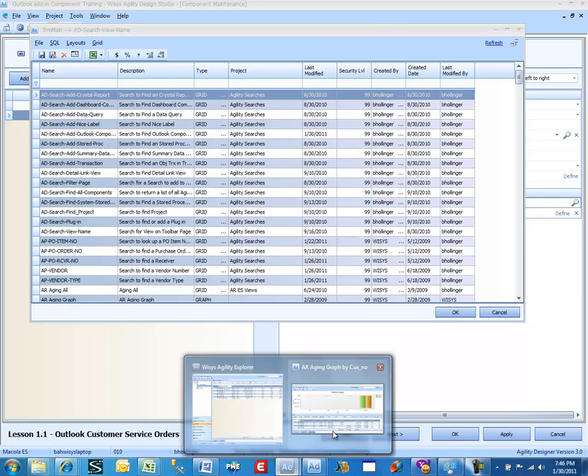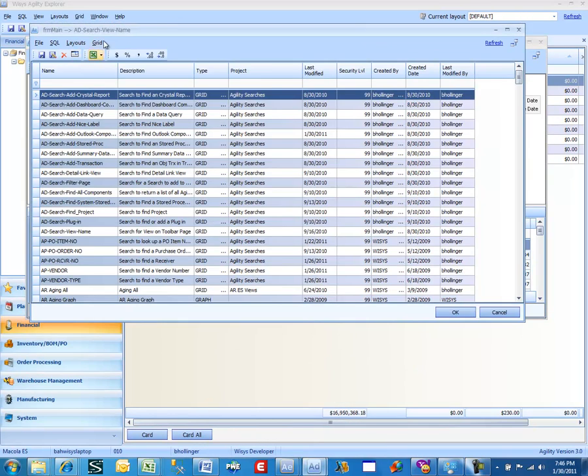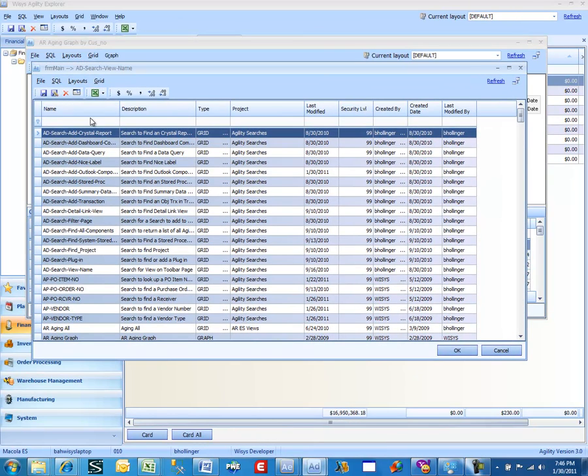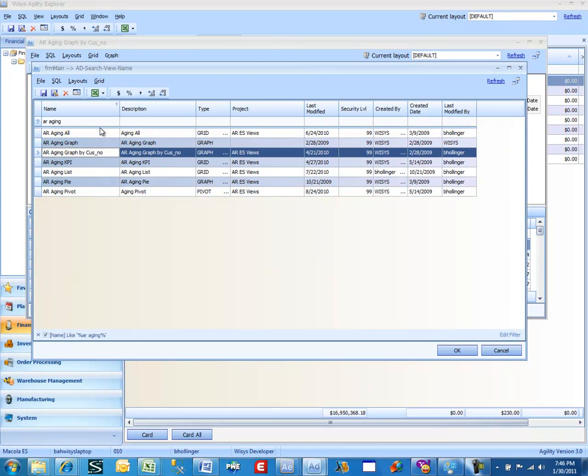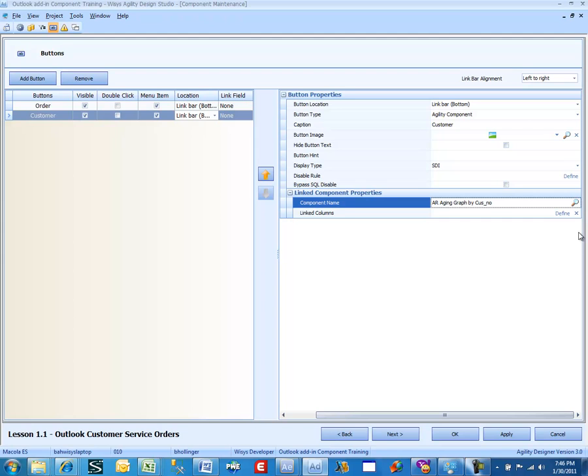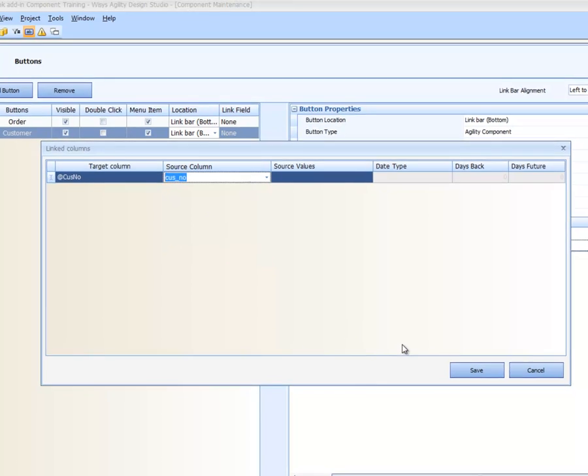And going back over here, this is the AR aging graph by Cusno. It's a pretty clear indication of what the calling parameters are. So AR aging graph, and there it is. So we'll just take it. Later on when I run this, I think you'll see how just doing a couple things like this, and obviously there's the Cusno, which we certainly have one of those on an order.